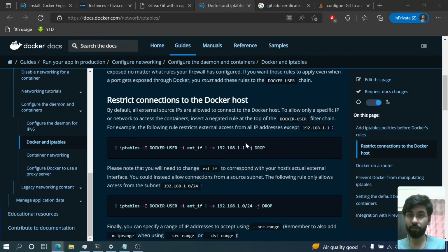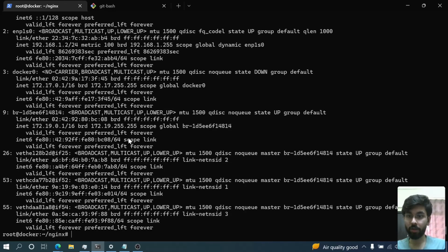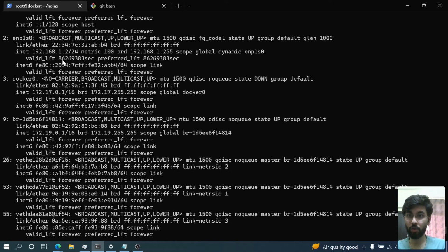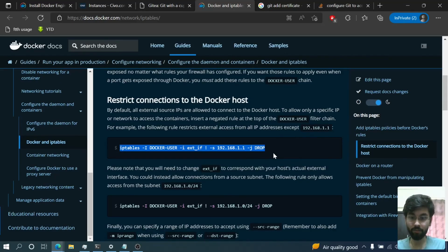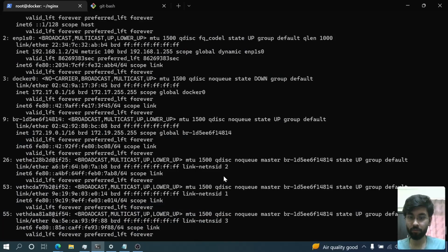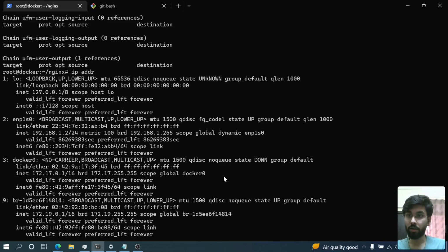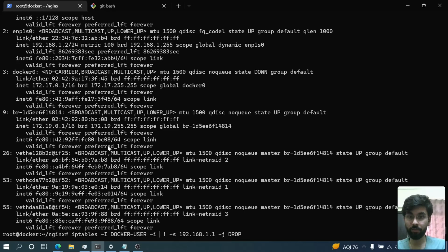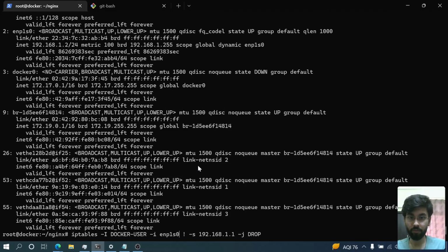So let's just try and see if it works, but this could break a lot of stuff. And how do we revert? Never mind, let's just try this. iptables DOCKER-USER, here the interface is enp1s0, and the IP is this 192.0. Okay, this should work.